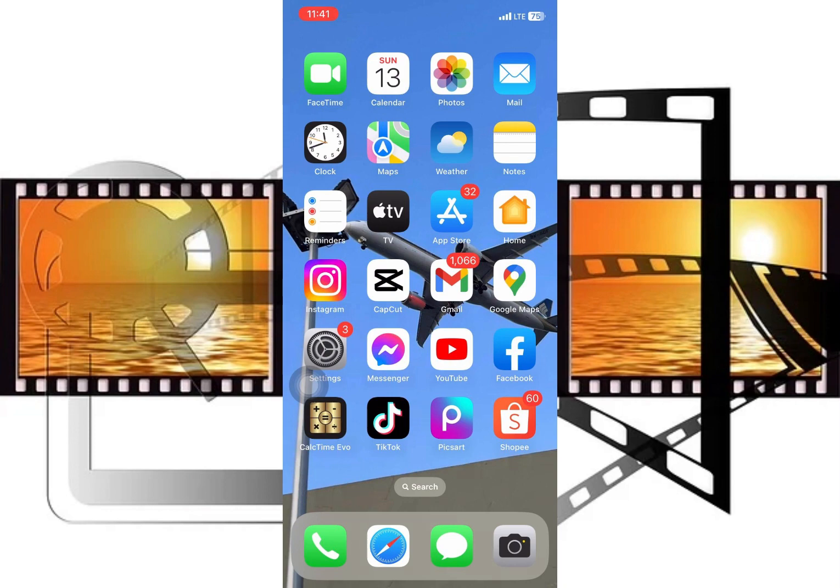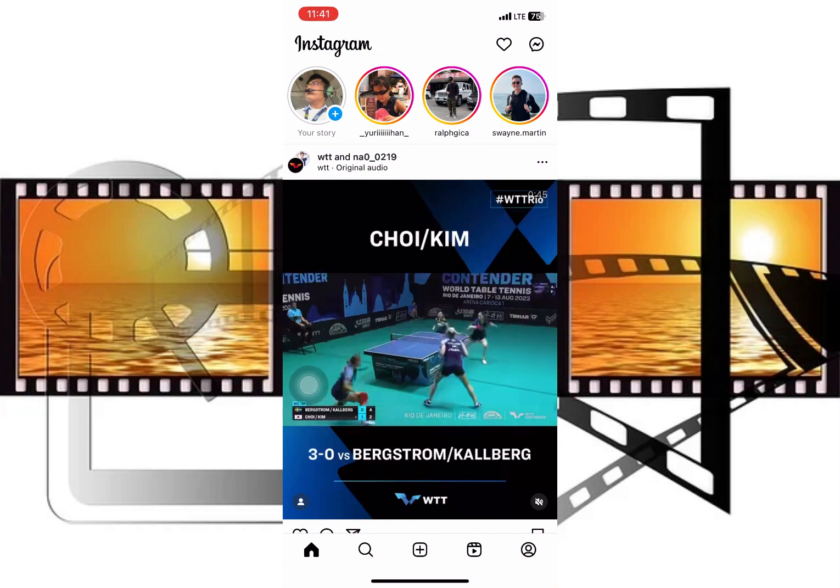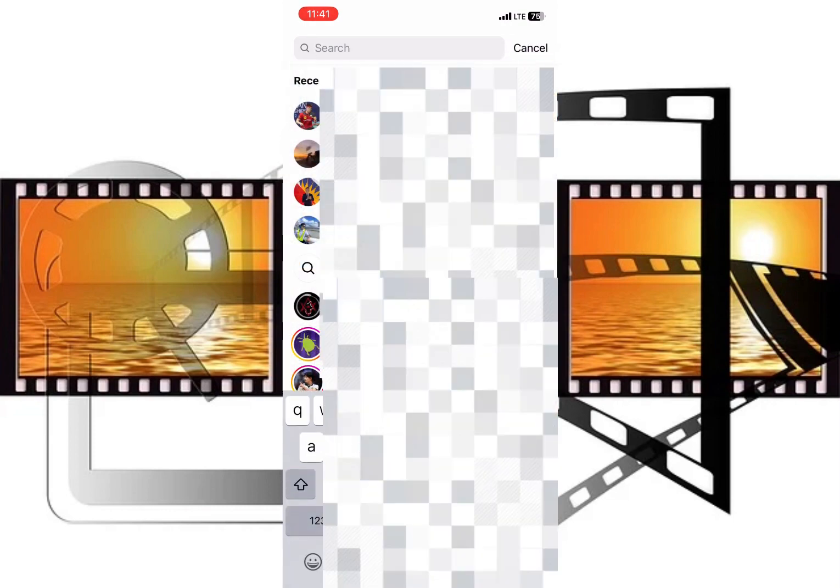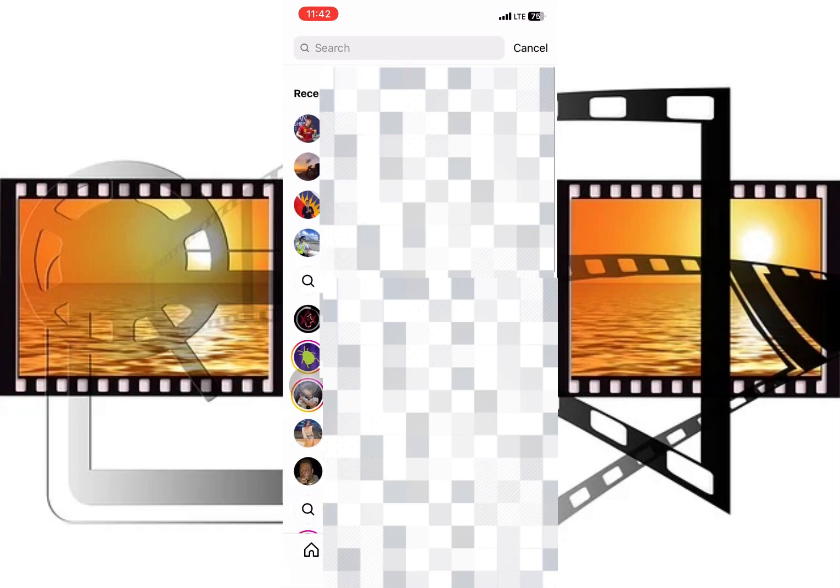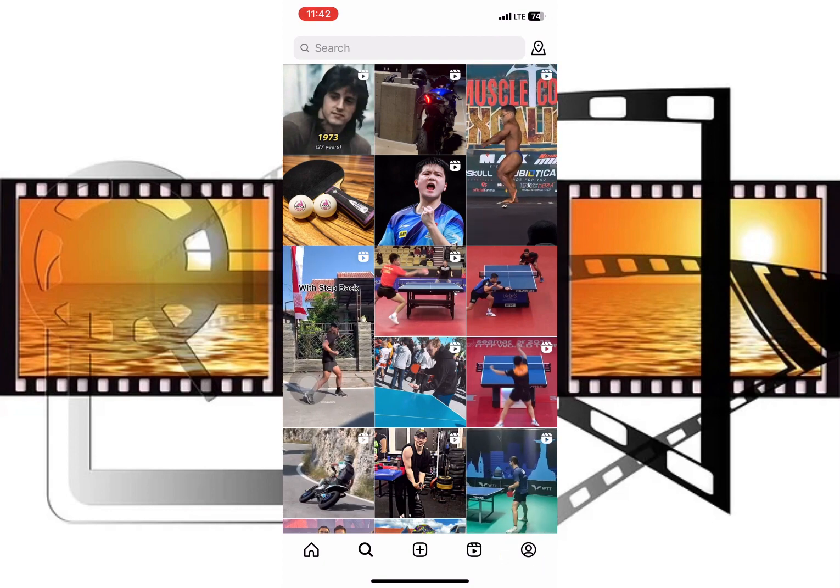Simply tap on the Instagram application here, wait for some seconds. Simply tap on the search bar, tap on it. You can see these are my suggestions. Simply go back from here and tap on the profile icon.